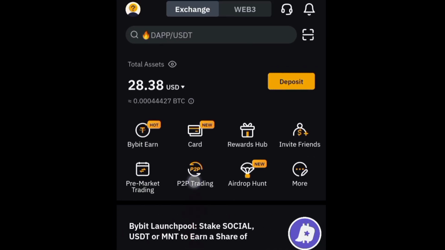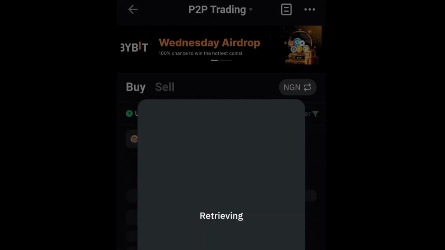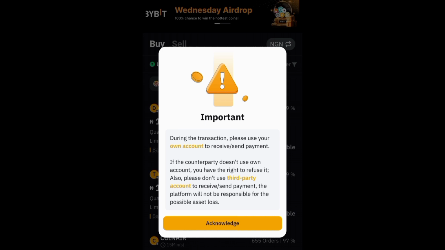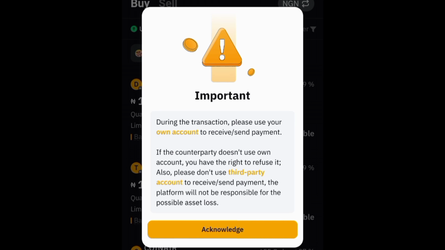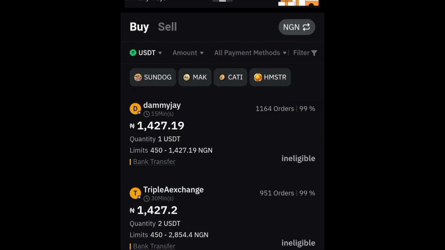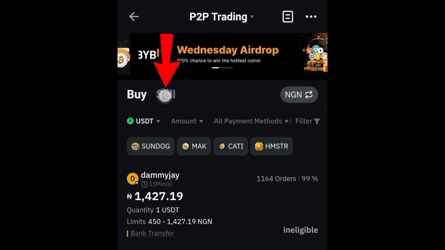Click on your P2P. This page is going to pop up. You can see it says during the transaction, please use your own account to receive payment. If the counterparty doesn't own account, you have the right to refuse it. Now, just read through all this. It is very, very important. Just make sure you don't use another person's account to receive the funds. Now, click on acknowledge. The next thing to do is to click on your sell option, your sell tab.